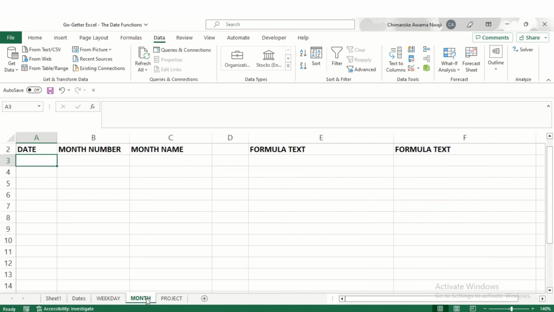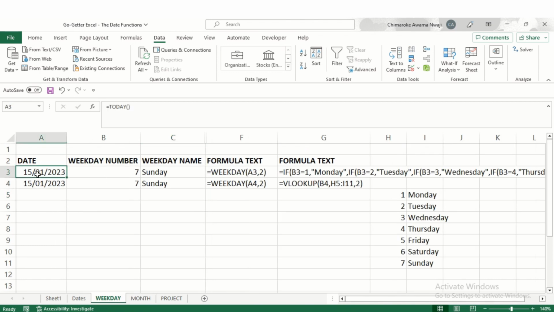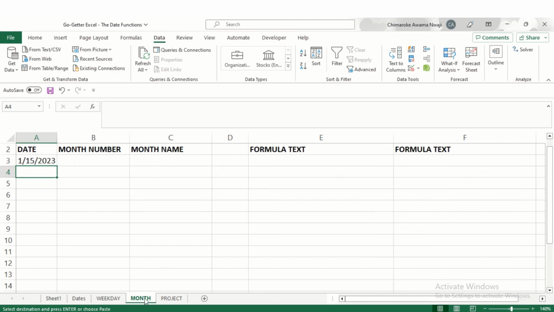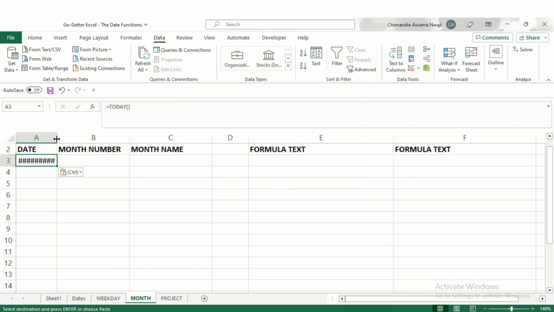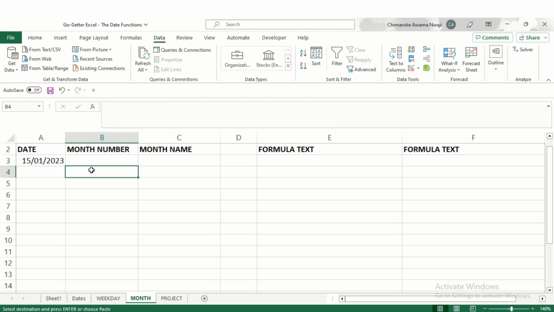Now let's go to the next one called month. We can do the same thing. So now let's look at this. We can say today's date, say this is today, and we have our 15th of January. I'll copy this format here and I'll bring it down here. I'll paste it. Ctrl Alt V brings the paste special, and I paste the format, and it gives me what I want. Alright, now this is the month number.